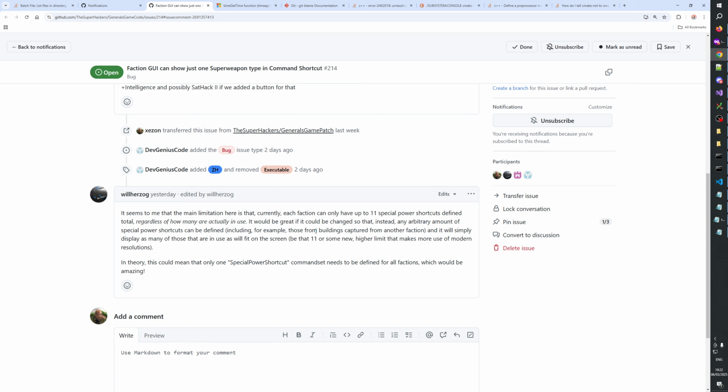Yeah, this could mean that only one special power shortcut needs to be defined for all factions. It would be great if it could be changed so that any arbitrary amount of special power shortcuts can be defined, including, for example, those from buildings captured from another faction. And it would simply display as many of those that are in use as will fit on the screen, be that 11 or some new higher limit that makes more use of modern resolution. In theory, this could mean that only one special power shortcut command set needs to be defined for all factions.